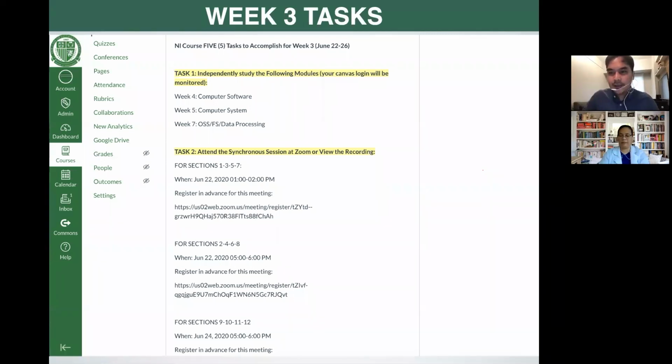So for example, if you are using your mobile phone, make sure that you turn on the notification for you to receive our announcement. For this week, which is week 3, the 5 things that you need to accomplish between June 22 to 26 would be: number 1, you need to independently study the following modules: computer software, computer system, OSS, FS, and data processing. So OSS pertains to open source software.